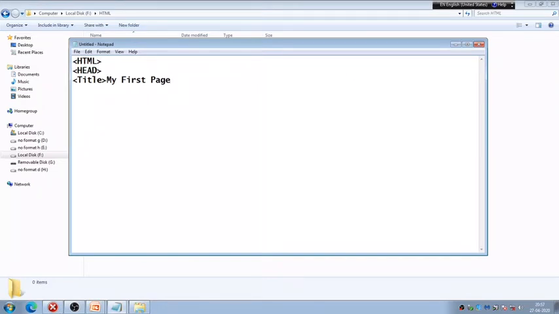Now I will close the title line, as I already told you in a previous video that every open tag must be closed. To close the tag, first we write the less than symbol, then a forward slash, then the name of the open tag. Now our head tag is complete. Now we will close the head tag.